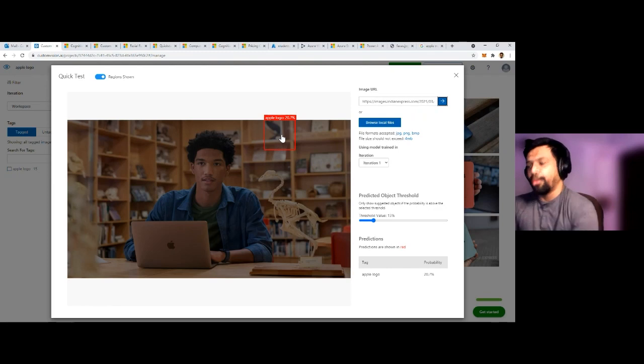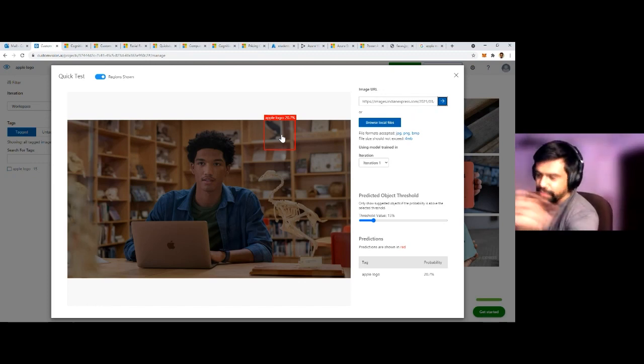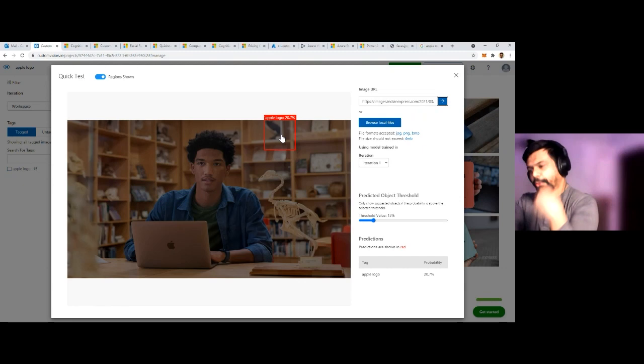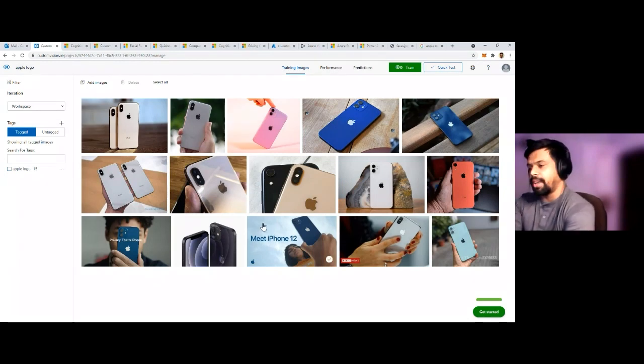As you can see, the location it's identifying is also different, because when I was training the model, I only used the Apple iPhone and that specific logo. Here also you need to upload various types of images to get better accuracy. But you get the idea how easy it is to do this, right? Just by uploading a couple of images, you can train them and then consume the APIs in your applications and so on.